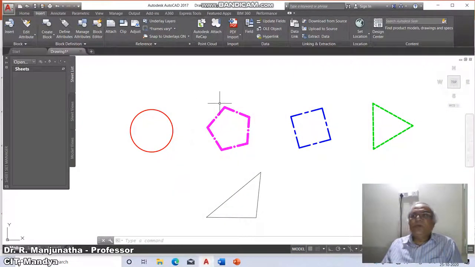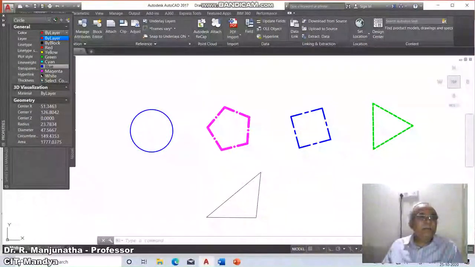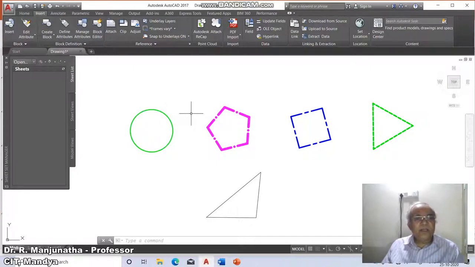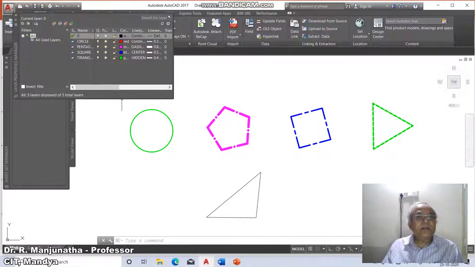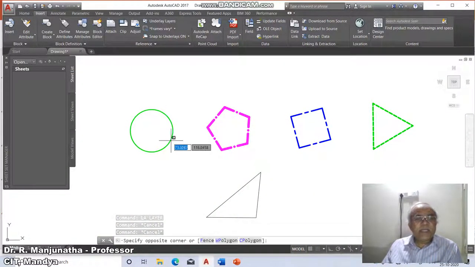Now the change command plays a very major role. Similarly, I can change the entity. Not only that, I can change it to a different color itself. If you say the color of this, I will say blue or green. I will say change to the green color. Now you can see it is in green color, but the layer color of circle is still red. What we have changed now is the entity color. That's all.